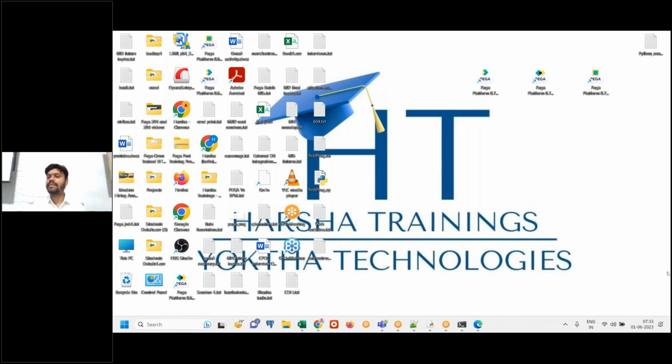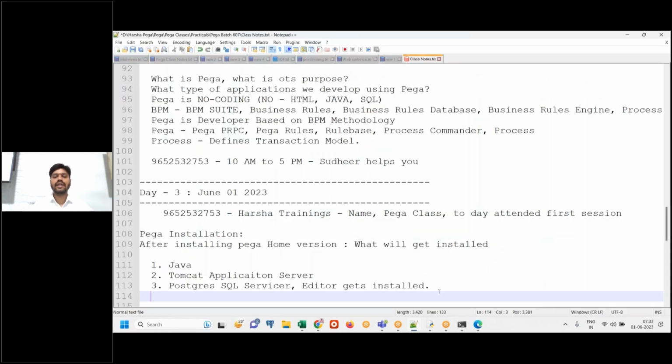We are installing only PEGA. Whatever I told you, it will install PEGA, it will install the Postgres database, and it will install Java also. All that will be installed. Next, I will explain the process. This and all I should have told you.